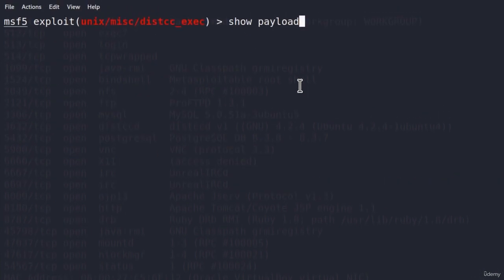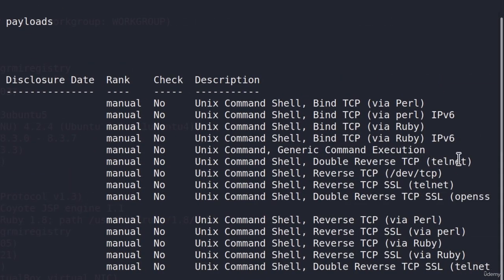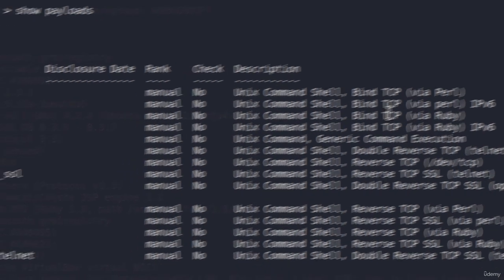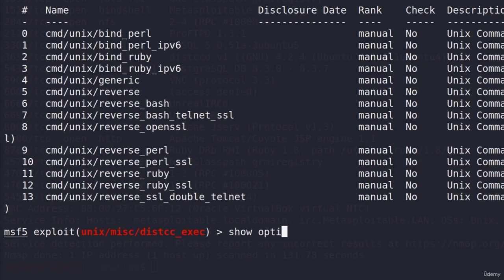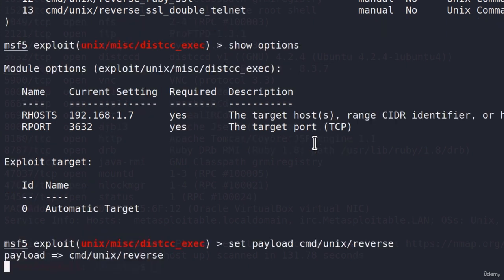Let's see show payloads. We got quite a few payloads right here. Let us use this one, cmd/unix/reverse. This is reverse TCP over telnet. Let's set it right here. If I show options, at the moment we don't have any payload set up. So let's set payload cmd/unix/reverse.